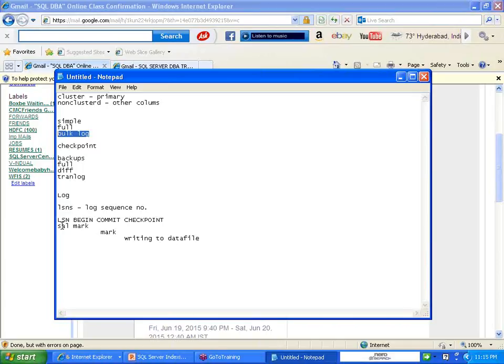Where I have seen, they don't have checkpointers or T-logs set up, because daily users don't even set up the T-logs or full recovery. What happens then? It is gone. So you will have to take the full backup every half an hour or every 1 hour. It depends upon your RPO and RTO.